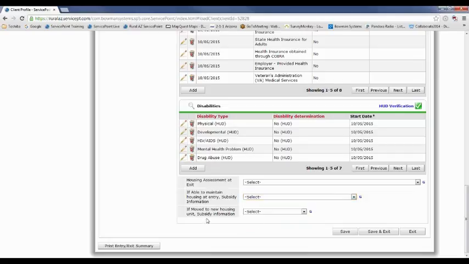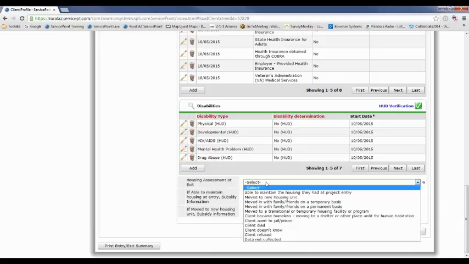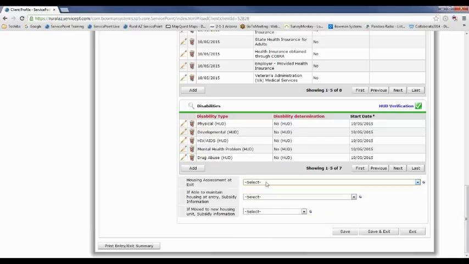And then if instead they had to move to a new housing unit, what's that subsidy information? So these two are an either or. You wouldn't answer both. You'd answer one or the other, depending on the answer above: did they maintain their housing or did they have to move to a new unit? This only needs to be answered for homeless prevention clients, not rapid rehousing.